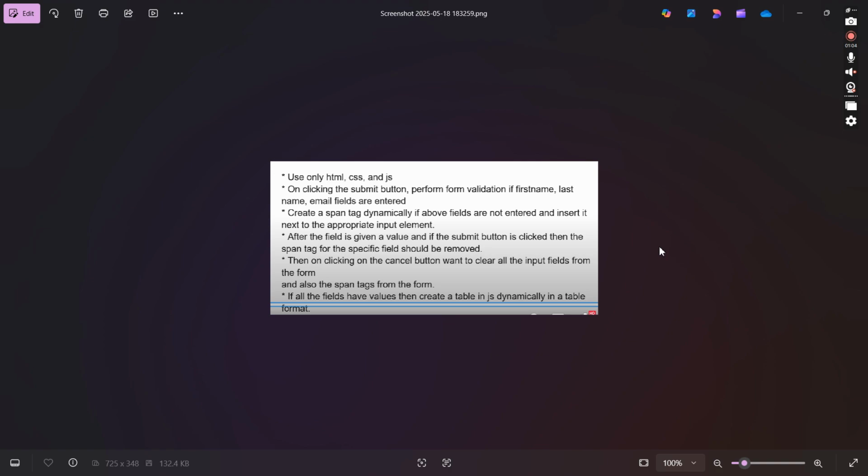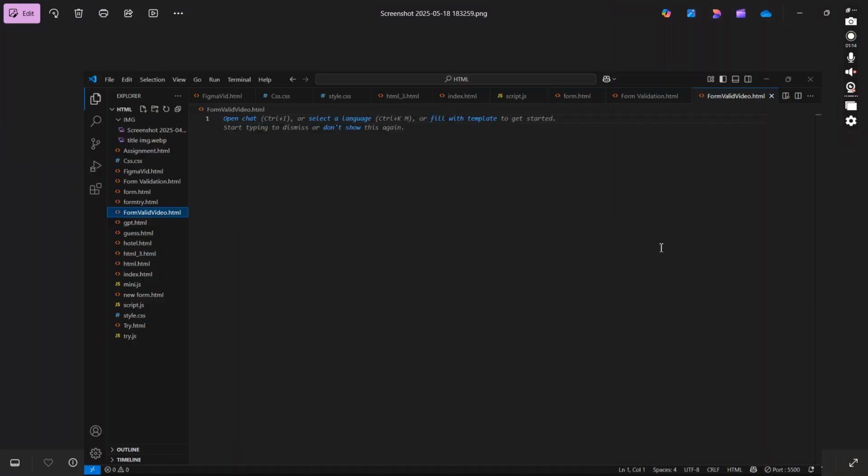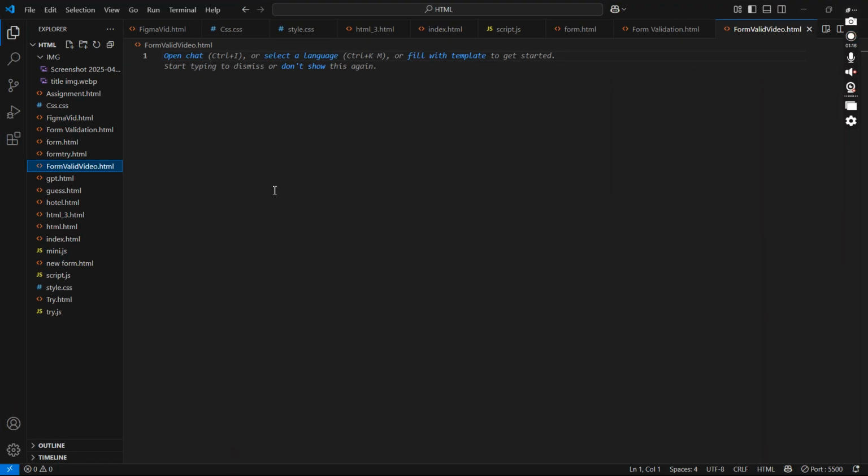If all the fields have values, then create a table in JS dynamically in a table format. So we are going to create this today. Now, first of all, in Visual Studio, we create a file called form valid video.html. Okay, I've created that.